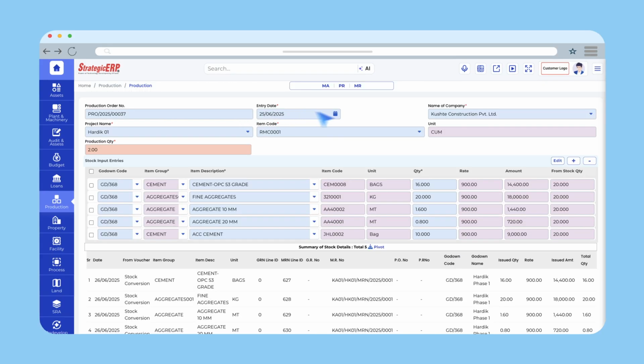Select the entry date, name of company and project name. Select the item code. Data will be fetched from master's form or production BOM. Unit will auto-populate based on the selected item code. Enter the updated production quantity.